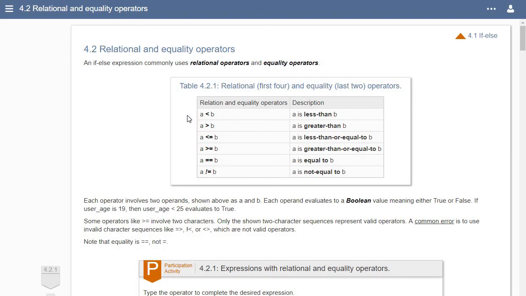So if I put an if statement there and said if A is less than B, then the computer would check. And let's say A had the value of 10 and B had the value of 5. It would ask, is 10 less than 5? No, it's not, so it's false. If it was the other way around, if A was 5 and B was 10, then it would ask, is 5 less than 10? The answer would be yes, so the stuff immediately under the if statement would run.